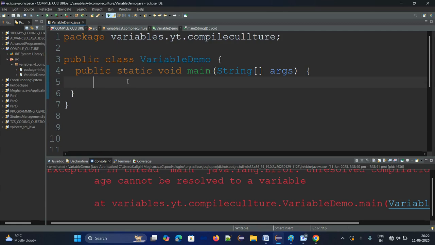Okay guys, now we will get to know how to create a variable, that means how to declare a variable and how to assign a value to a variable. Now I am declaring a variable: int age equal to 18. Here I have created a variable. This is how we can declare a variable and assign a value to it. Here I am assigning value 18 to the variable age.